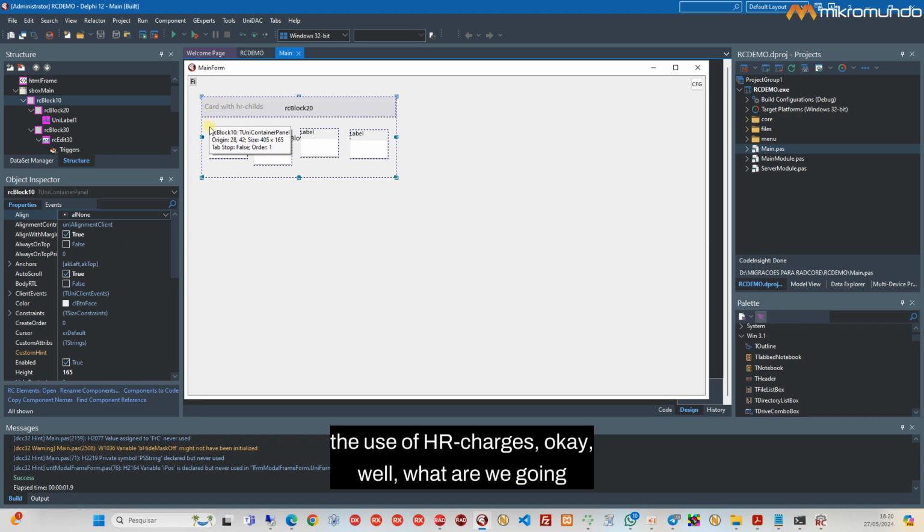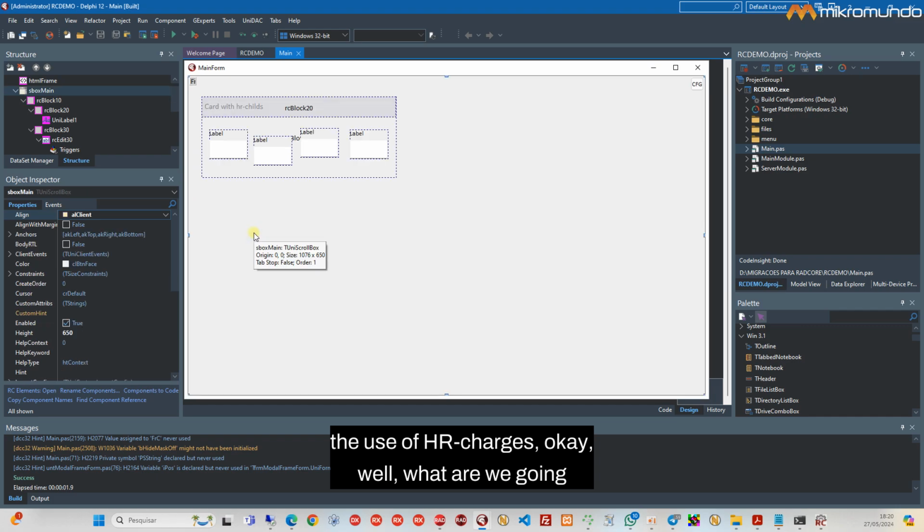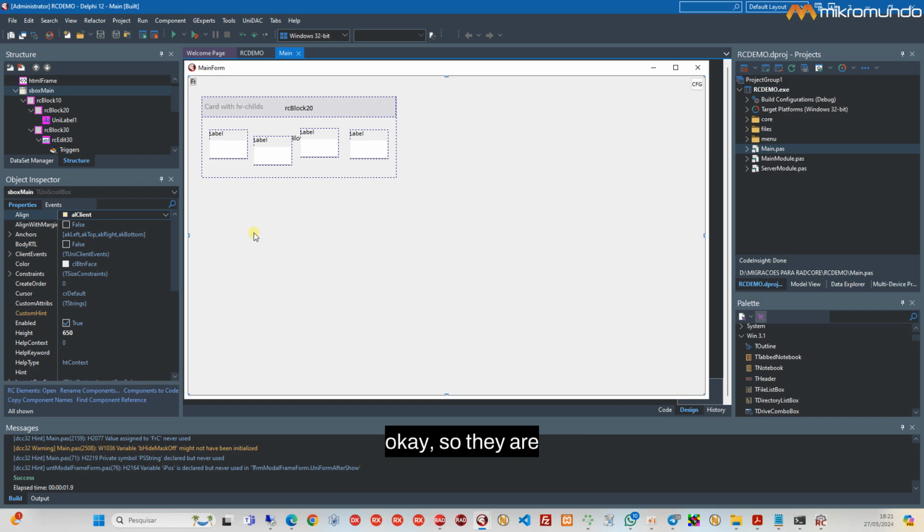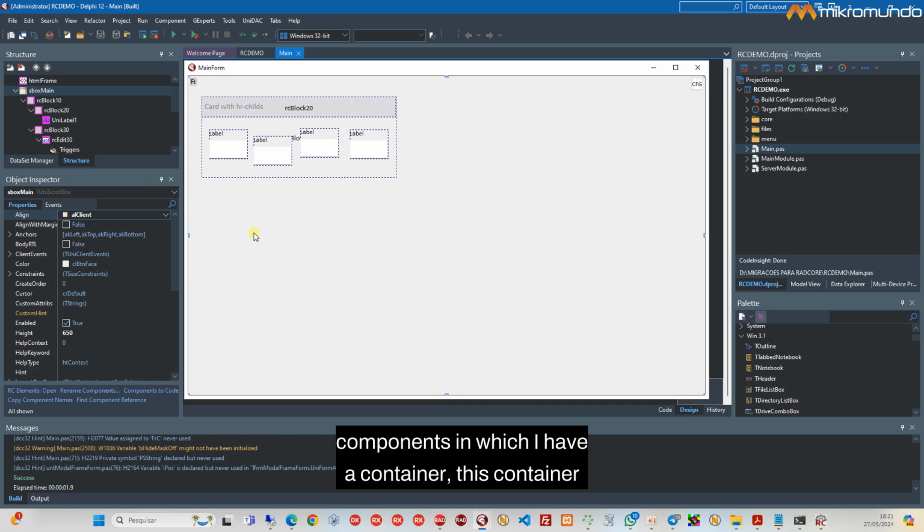Now there are some layouts on the internet that use a component that we call collapse. Okay, so they are components in which I have a container. This container has other components inside, and it comes in sequence with other objects that will also have components inside, and then, in order not to be a super full screen, you can create this sequence of components with collapse.